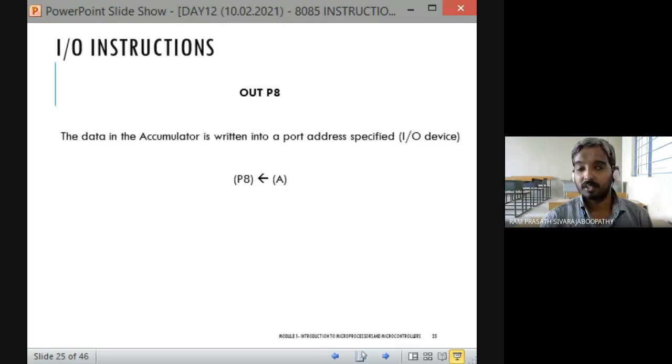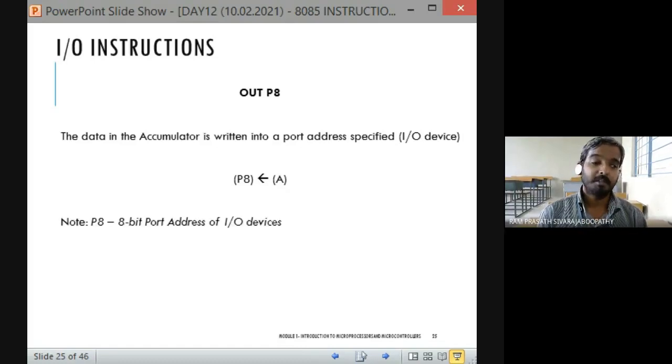Clear? So totally we have two operations under IO instruction. The IN operation, and the other one is the OUT operation. When we say IN, from an 8-bit input device, the CPU is reading data to the accumulator. OUT P8, what does it mean? Writing the accumulator content to the mentioned port address. That's all about the OUT instruction. So what is P8? The 8-bit port address of the IO device. That's all.